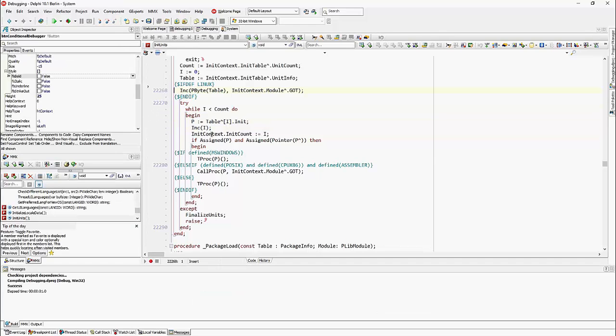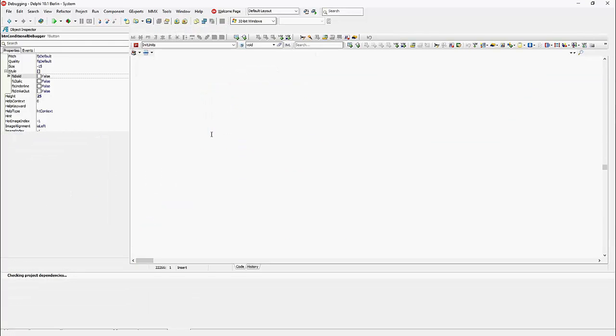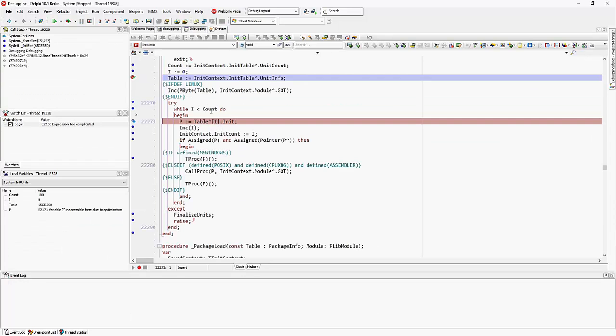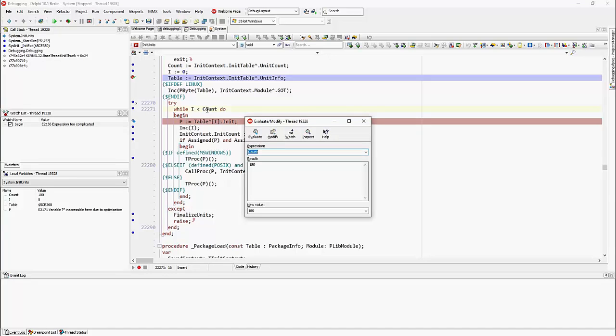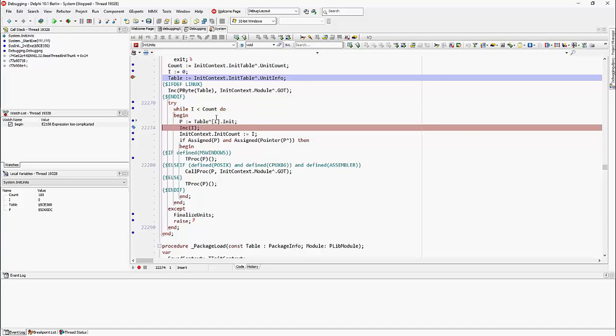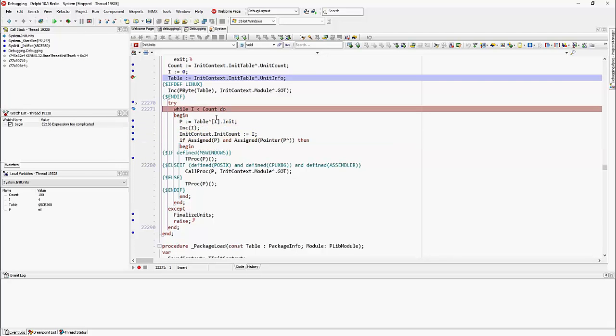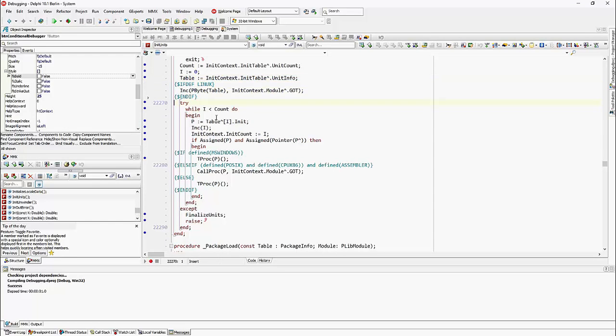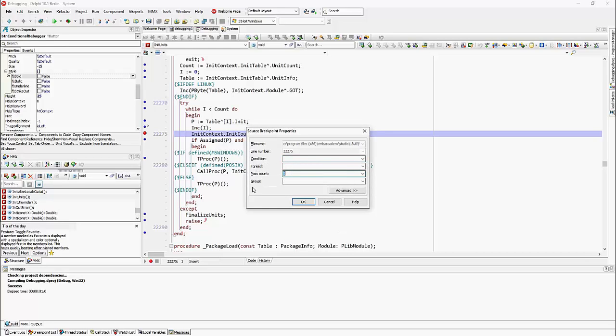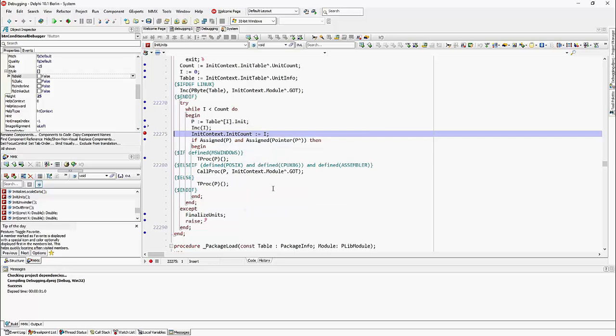I could, for example, try to put a breakpoint here, but I'll immediately see that even in my small program there are 180 initialization methods, initialization blocks. So if I go with F8 through all these, I will spend quite some time pressing the F8 button. An alternative is to put a breakpoint here and say only break after some very large number of repetitions, which will not be reached.